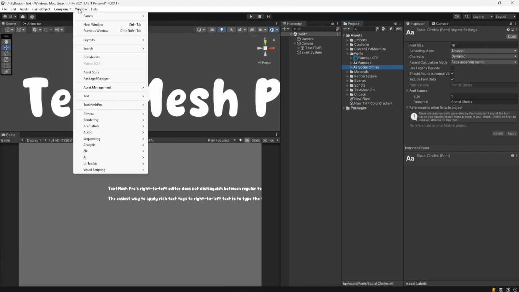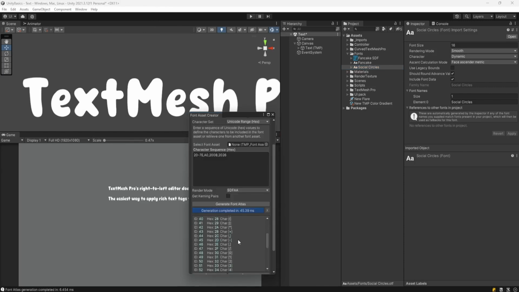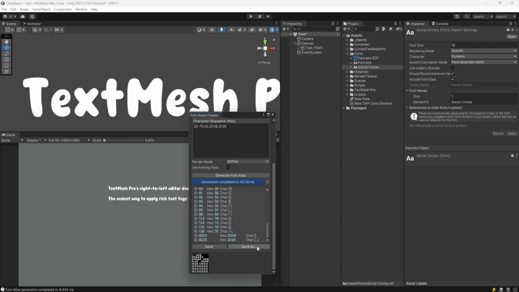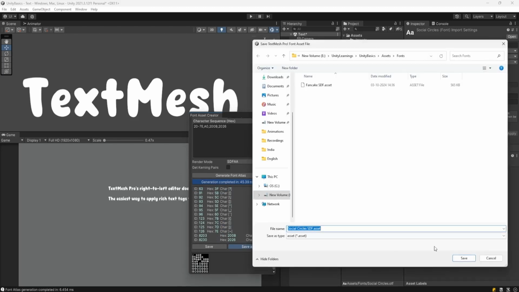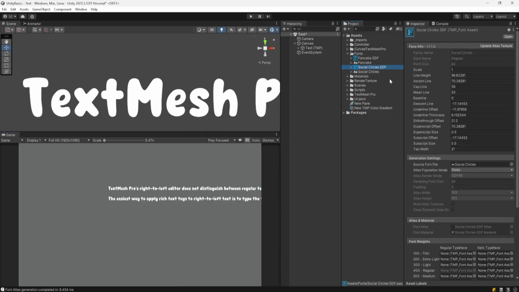Now I need to make it as a font asset. For that I need to go to Window, TextMeshPro, Font Asset Creator. Now drag and drop that font asset, and generate font atlas. Okay, now you can see all this came, and in the bottom you can just save it at the same place. I'm happy with the name. So this is my font asset created.